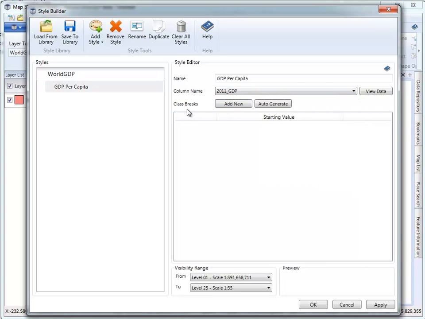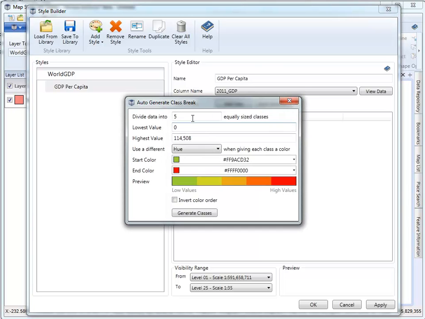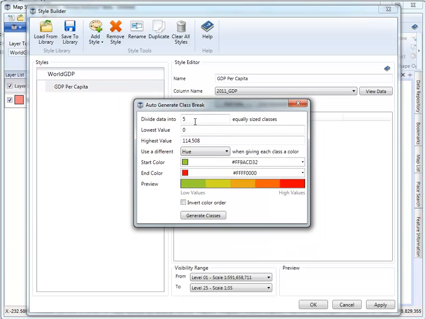And you can either create your ranges or class breaks manually by clicking the Add New button, or by clicking the Auto Generate button. In this case I'm a little lazy, so I'm going to click the Auto Generate button so I don't have to do all the work manually. I'm going to be prompted with this dialog where I can choose how many different classes I want. In this case, I think I'm going to do 10 different classes, and I'm going to want my lowest value to be, let's say, 1, up to the highest value of 75,000.